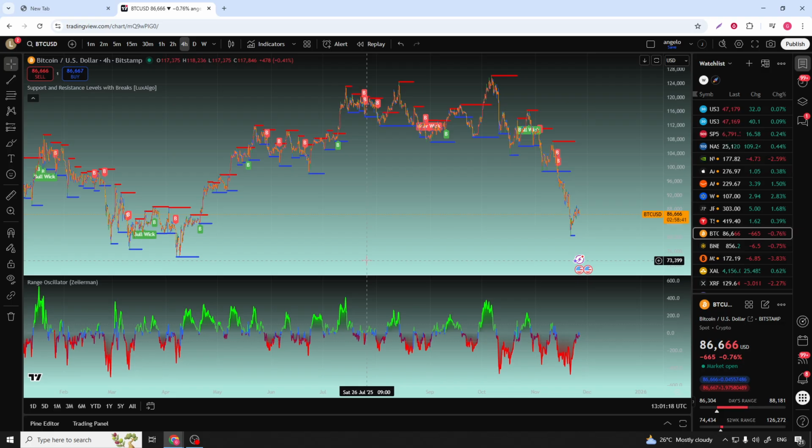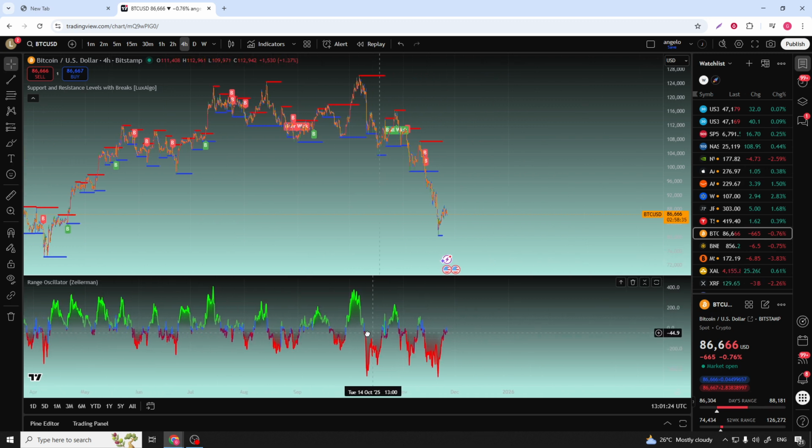If you're using TradingView Pro, you'll have more flexibility with how many indicators you can add at once and how many charts you can view in a single layout, which can make tools like the range oscillator even more powerful in your workflow.